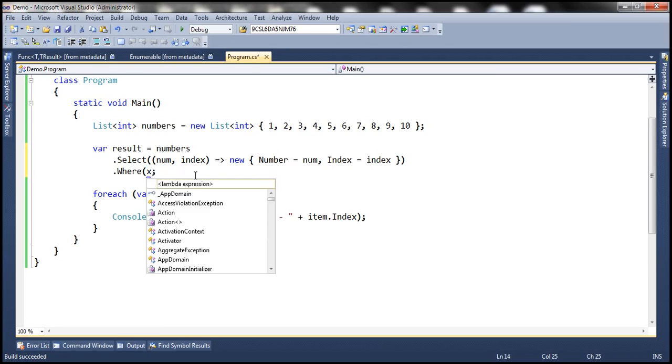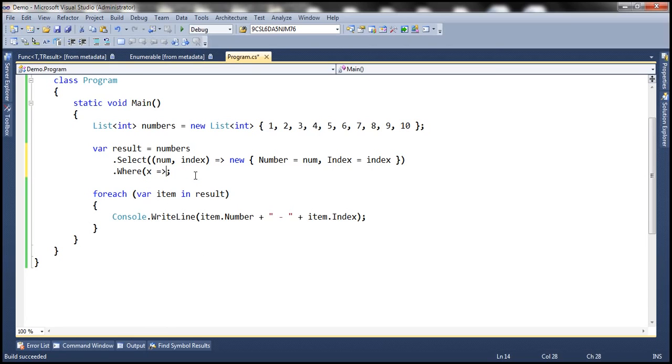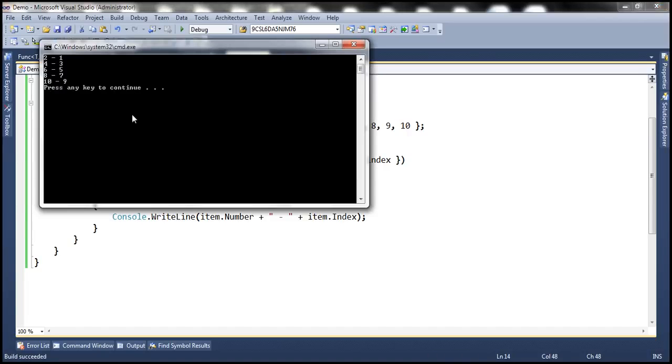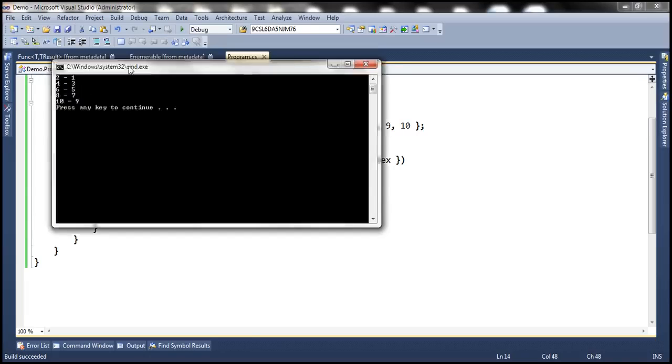For example, I'm going to say x for x such that x dot number mod 2 equals 0. So what is this going to do now? This is going to filter out all the even numbers. So when we run this, only even numbers and the respective index positions are printed.